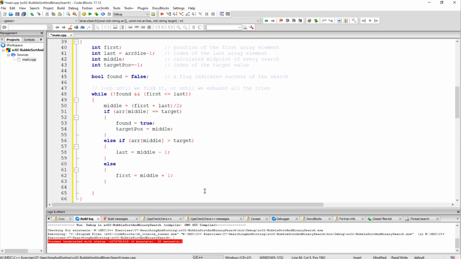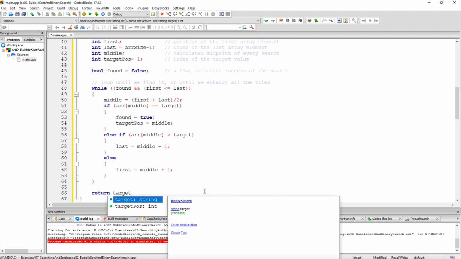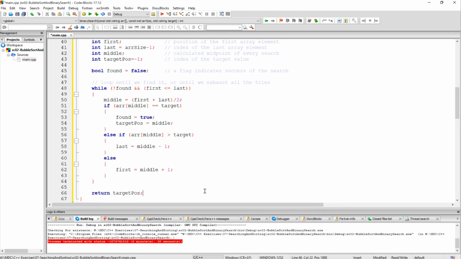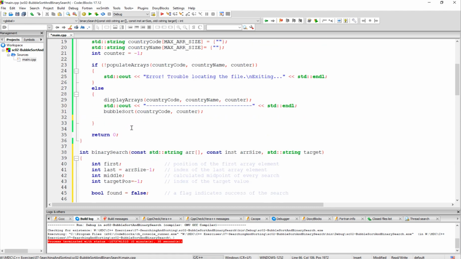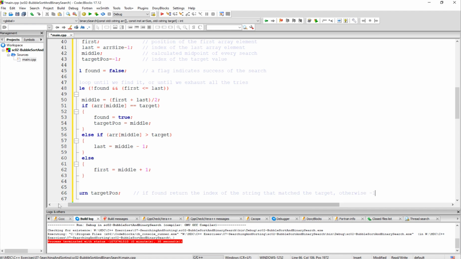Okay, so when I'm done with my while loop, I just want to return the target position. This means if found, return the index of the string that matches the target. Otherwise, -1. Okay, that's it. That's your binary search. Very simple. All right, so hopefully it makes sense.